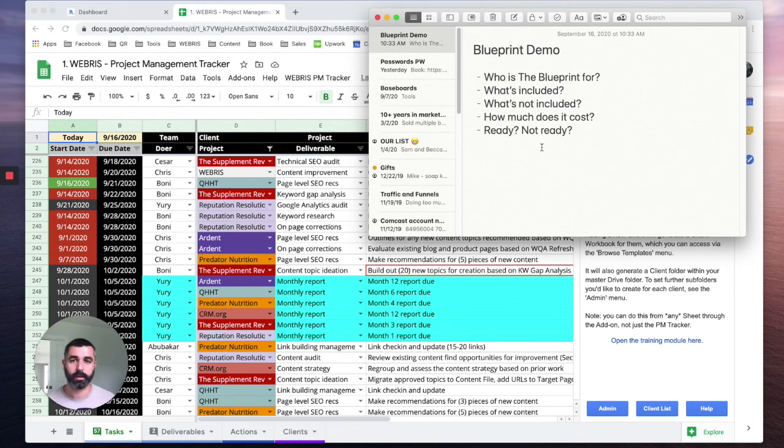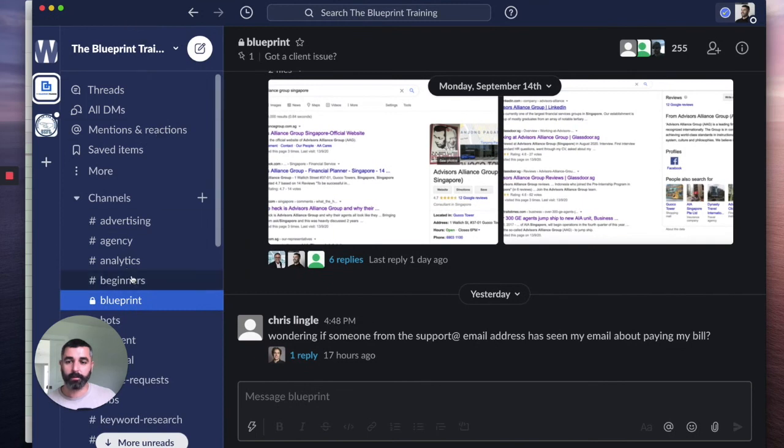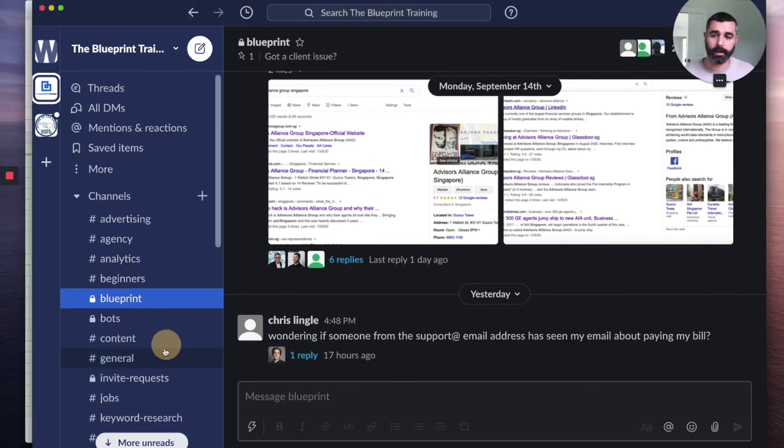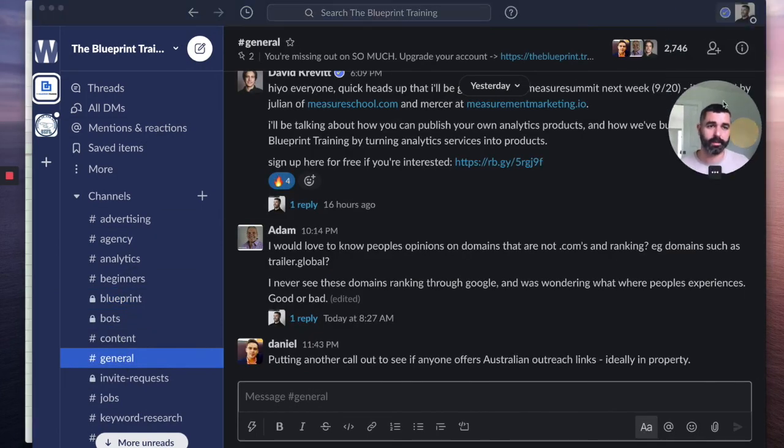So in terms of what's included, again, it's all the training, all the tools. Also, if you become a full Blueprint member, you also get access to one-on-one coaching, both with myself and then also via our Slack group. So the Slack group is free. If you're not ready to join, I strongly suggest you join. You'll get access to a lot of the general channels. Like here, you can see there's 2,700 marketers in here at this time.